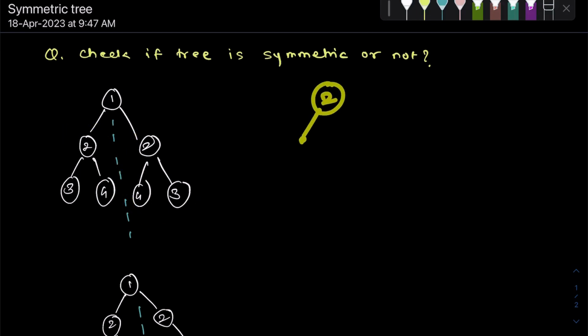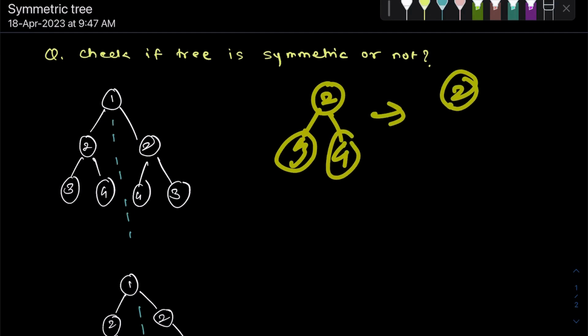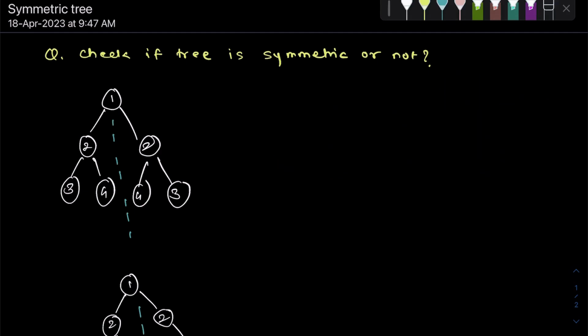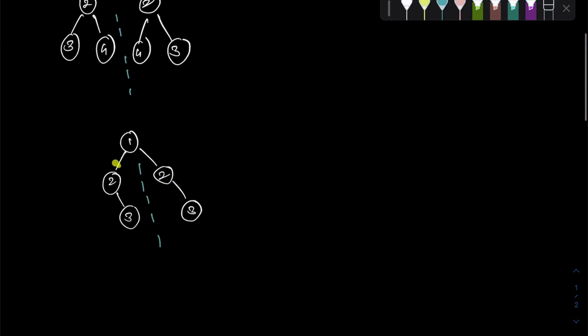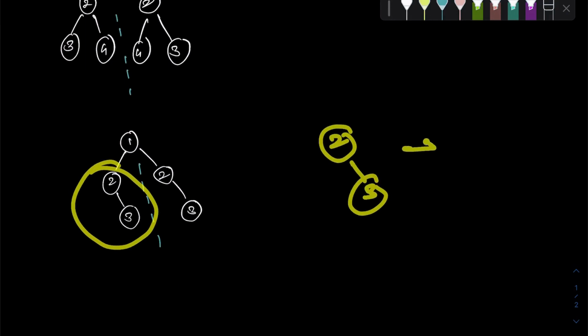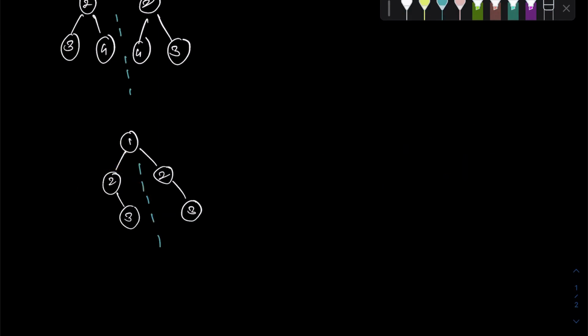Suppose this is 2, 3, 4. The mirror image of this is 2, the 4 will come here, and this is 3. In this case, the answer is true. This is a symmetric tree. But in this case, the mirror image of 2, 3 will be 2 and 3 like this. So in this case, we will return false.